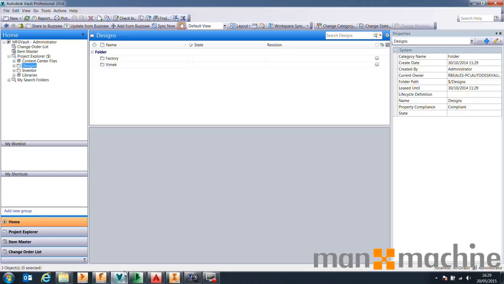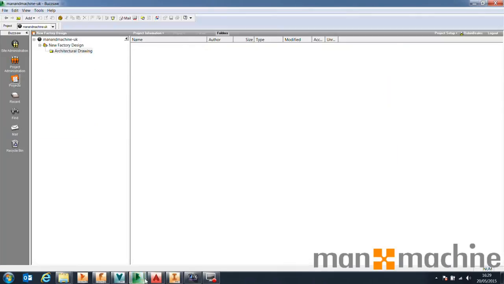But you wouldn't ever give external access to your Vault for obvious reasons, because it contains a lot of IP and sensitive data. Autodesk Buzzsaw, on the other hand, is a cloud-based data management solution which we can configure to talk to and synchronize with Autodesk Vault to allow external contractors or external sources to view, collaborate, or work with internal designers.